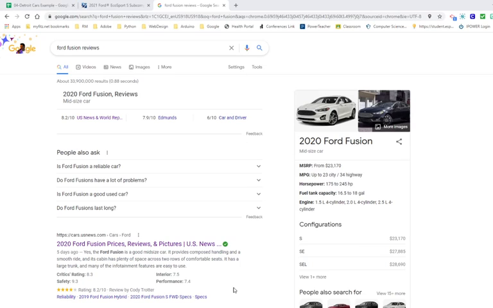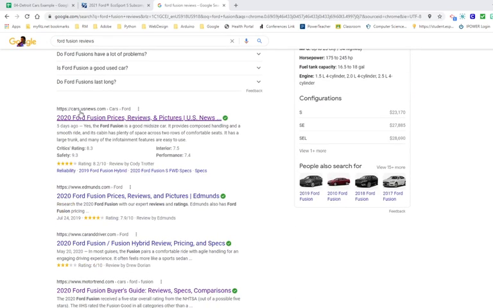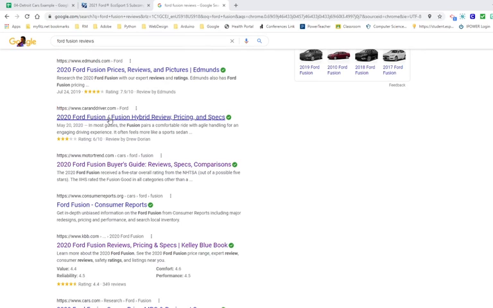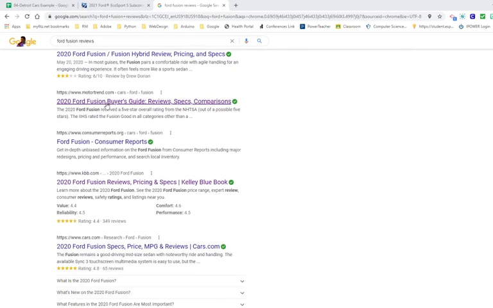So, reliable data sources in this case are some of the more famous websites that are larger. For example, US News and World Report, Car and Driver Magazine would be a good one, Motor Trend, Consumer Reports, Kelley Blue Book. Those are all extremely reliable sources of information that you can use. So we'll use Kelley Blue Book right here.